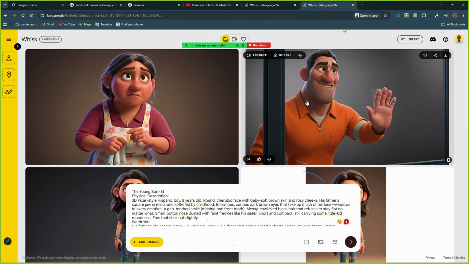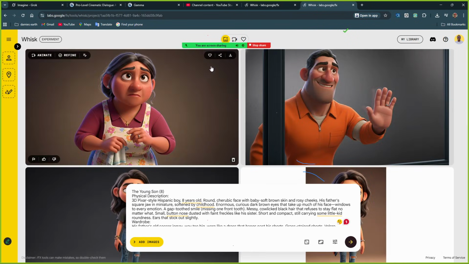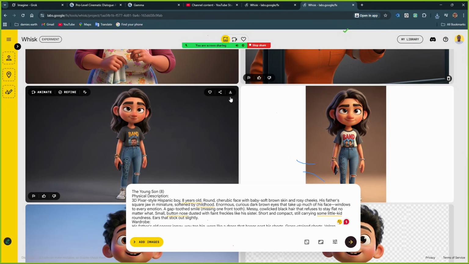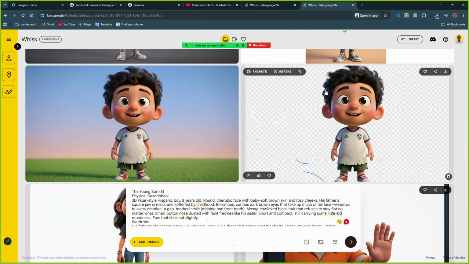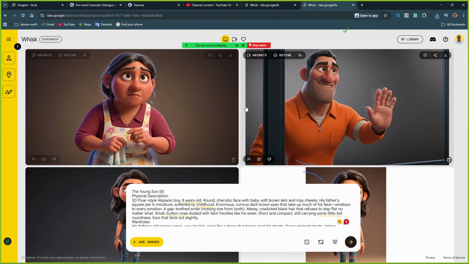Okay, so we have the mom, the dad, the children, right? I'll download them one after the other. This is the girl. Let me download this father again, and then download this dirty boy, and the mother. We've downloaded the mother already.